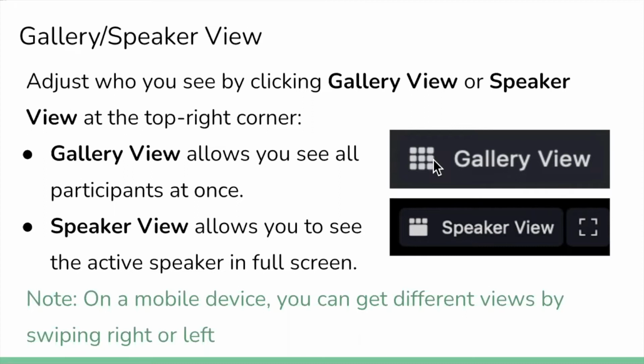Or alternatively, speaker view allows you to see the active speaker in full screen, and you can see that it is represented by this icon here. Note that on a mobile device, you can get different views by swiping right or left.